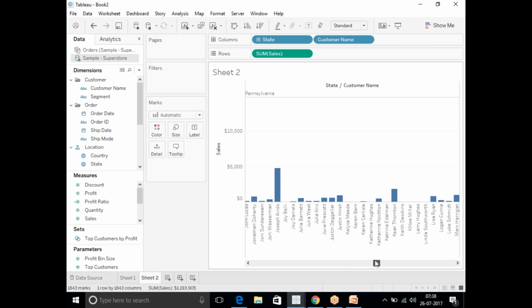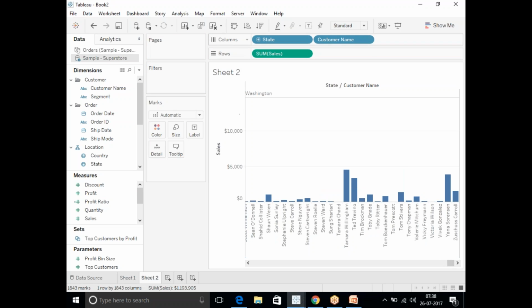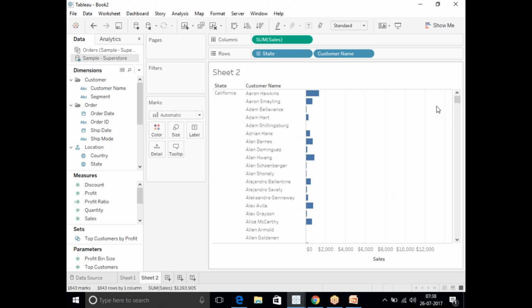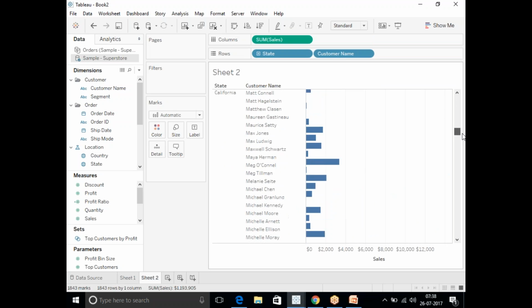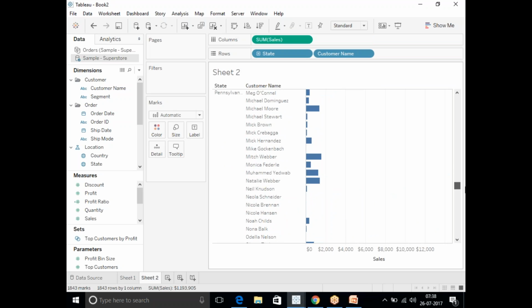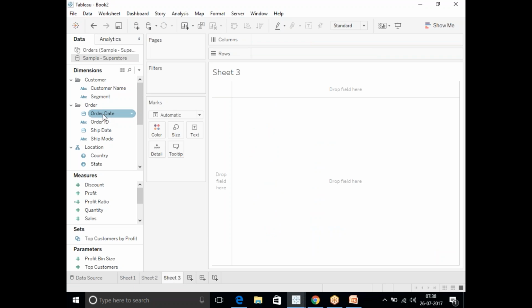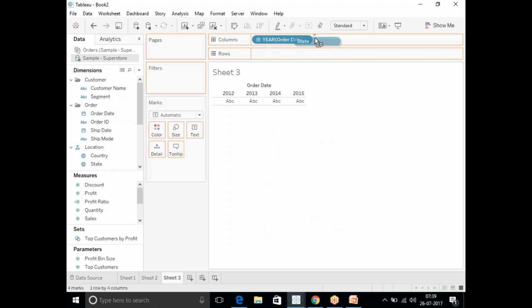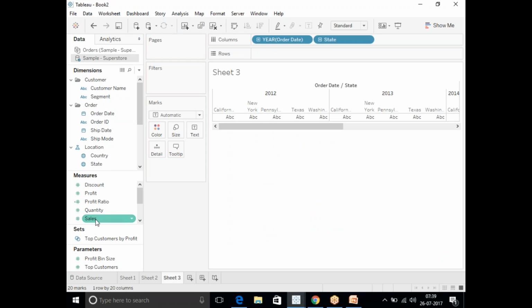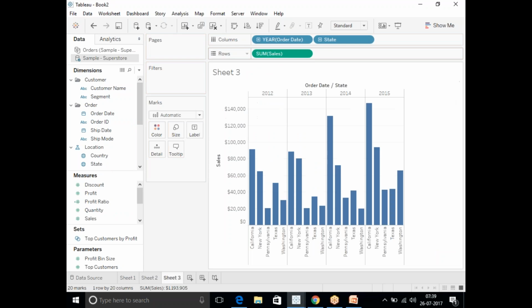We don't have the overall customers, we just have the 5 state-wise customers. This is California-wise customers, and then we have New York-wise customers, Texas-wise customers, and Washington-wise customers. And not only that, if I take the year, in this year I want the 5 states' sales value, how much sales happened in each particular year.